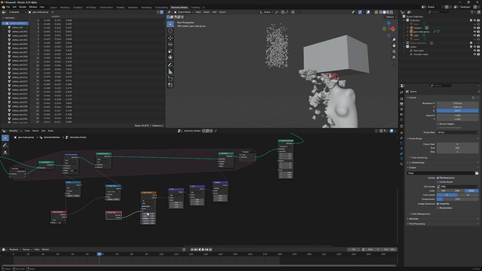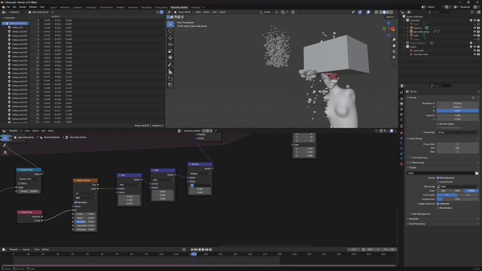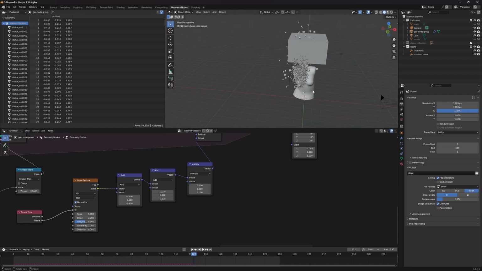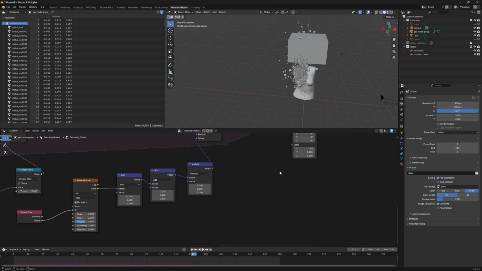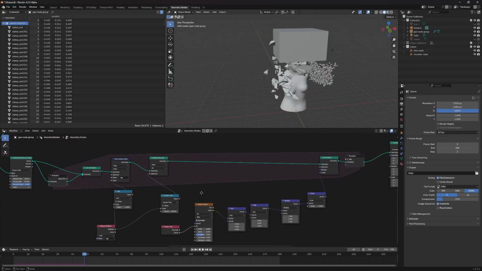Cool. We can increase the scale of the noise. Maybe, I think 5 is fine. Let's maybe add a bit more. I want this to go up and out. Show the reference. It's just going up and out. It's not too crazy. Maybe this is fine.